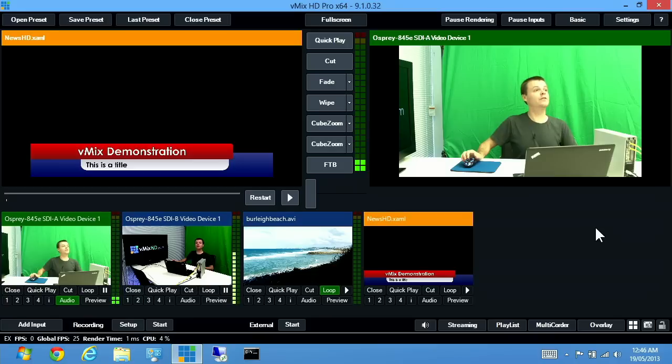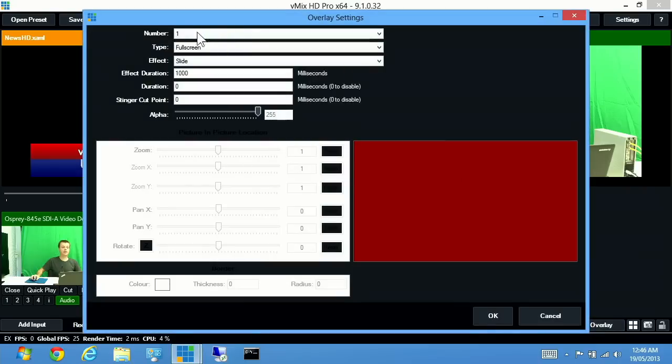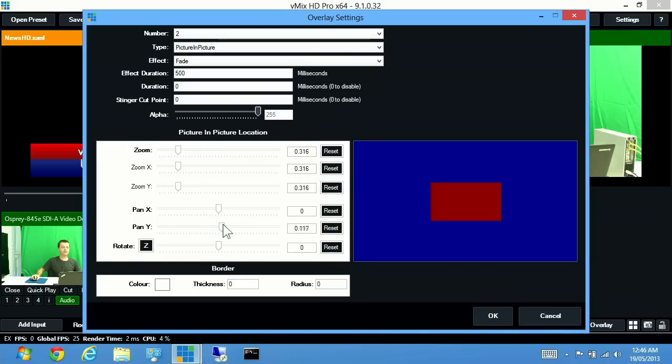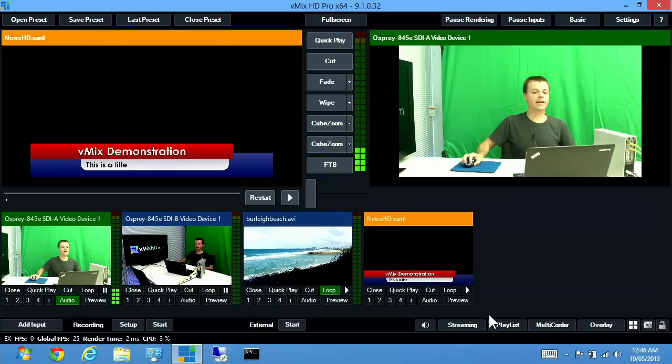We can also use the overlay to create a picture-in-picture effect. To do this, we'll select the overlay and this time select the number 2 channel. Here I can select a type and I'm going to change it to picture-in-picture. Here I can adjust the position. So let's put it up the top and over here and select OK. Now to bring up the second camera as a picture-in-picture, we simply click the 2 button. And there is the video camera there.